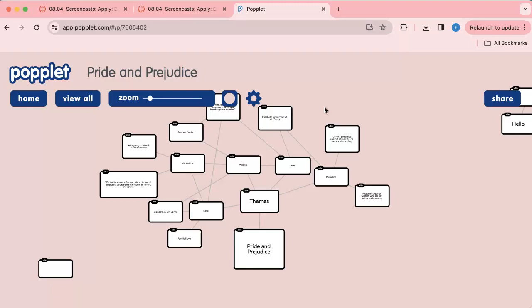So yeah, I just thought that this was a really cool, easy to use tool, and I can think of many different ways to use it, but I had a lot of fun creating this one, and I think that I could get really into creating a Popplet about any topic. So yeah.